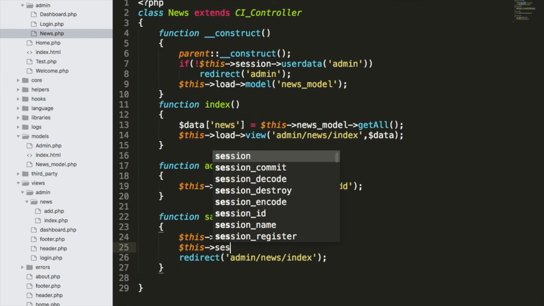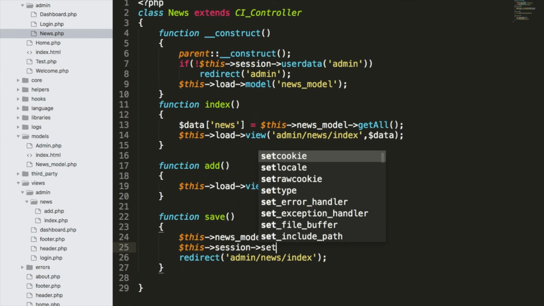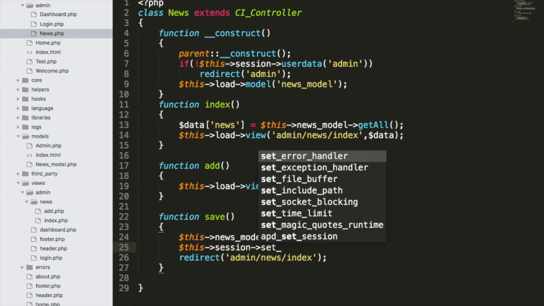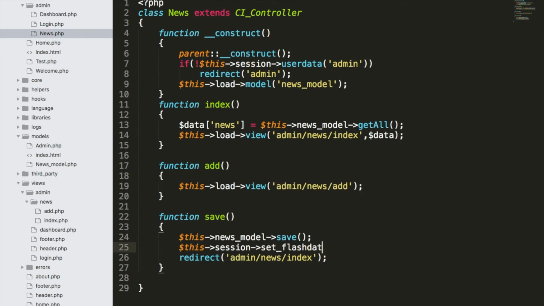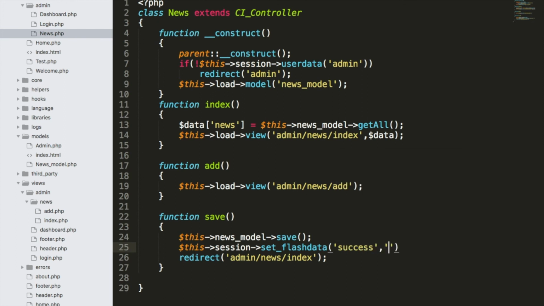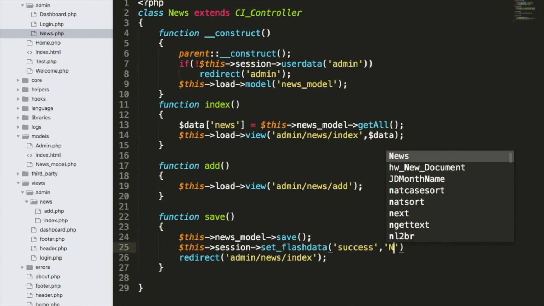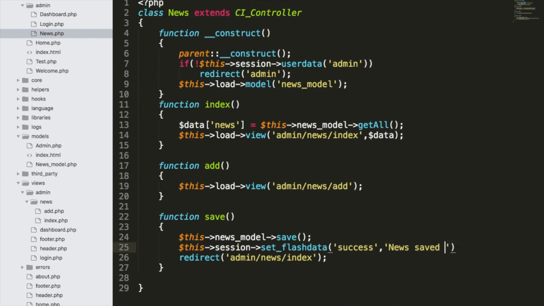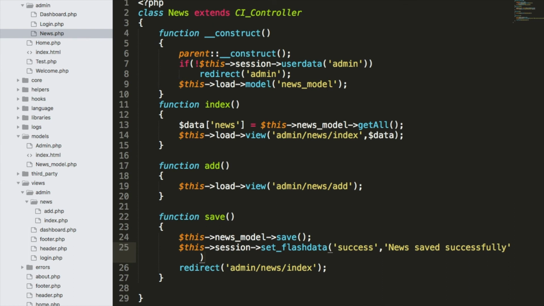So this session set underscore, instead of user data, we'll now say flash data. We'll give a name for flash data. Let's say we can call it success. The name is success, and the value is, let's say, news saved successfully, right? So now we have created a flash data called success, and inside our success we have written news saved successfully, correct?